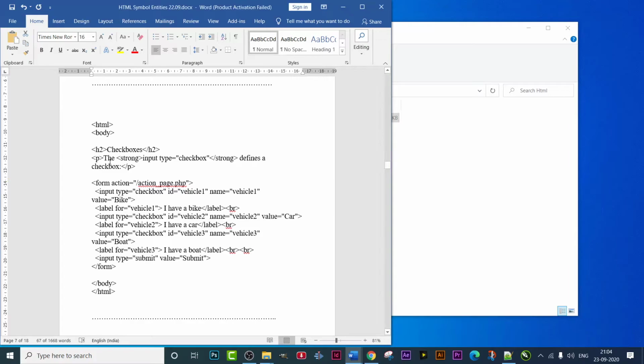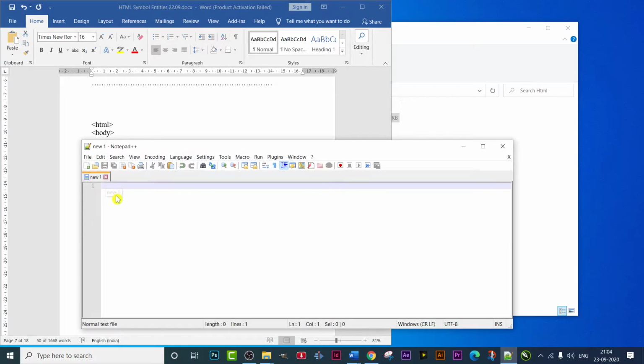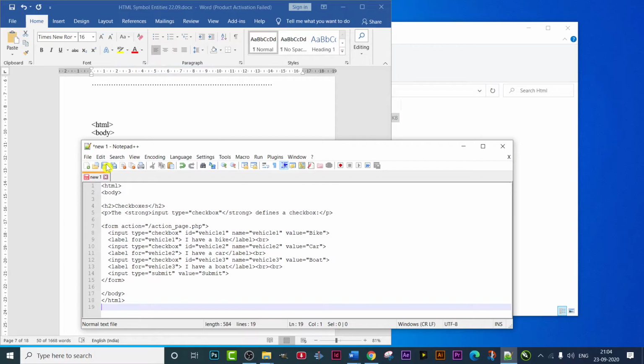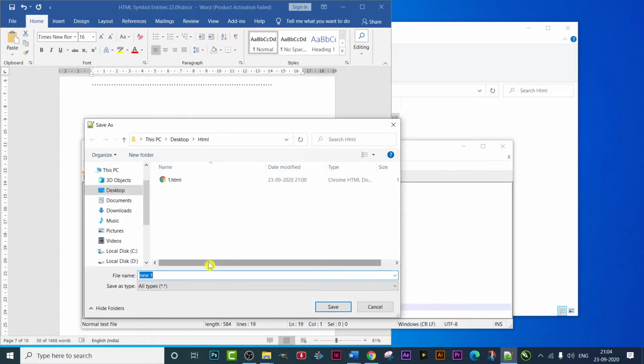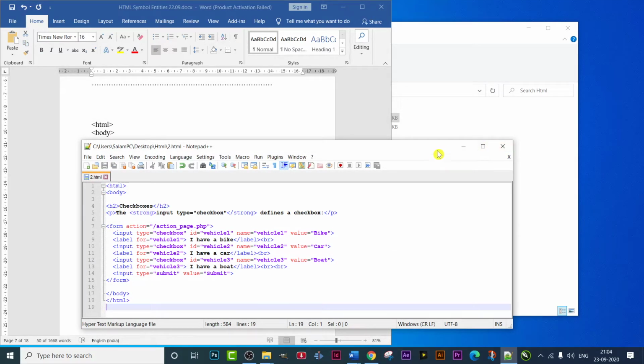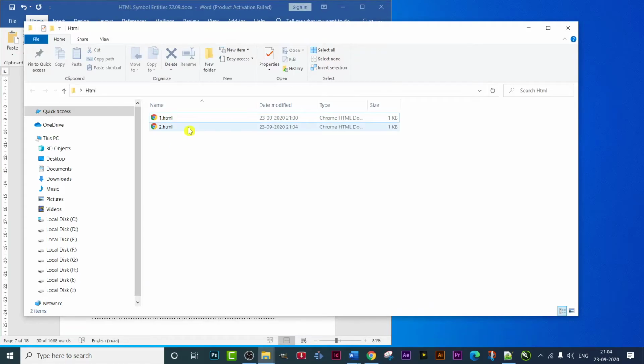So I'm gonna copy this entire program. So you can see I have copied and the mouse is working good. So I've pasted this. Now let's save it as 2.html. I have saved this file. As you can see, the file is saved. Now let's open this file and see the output.